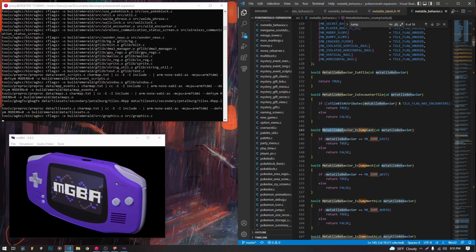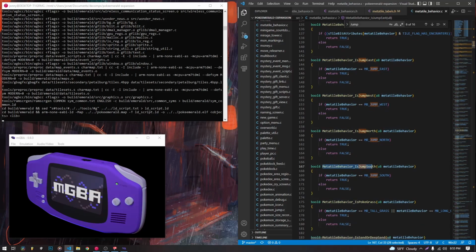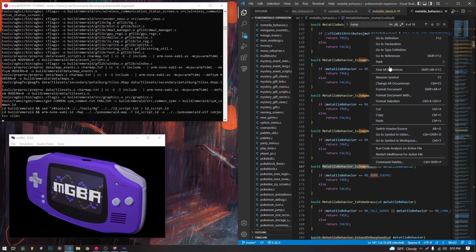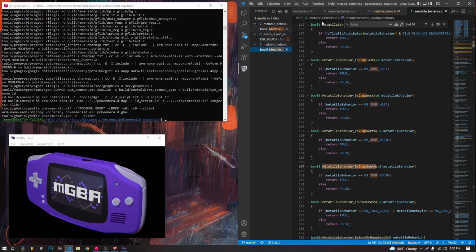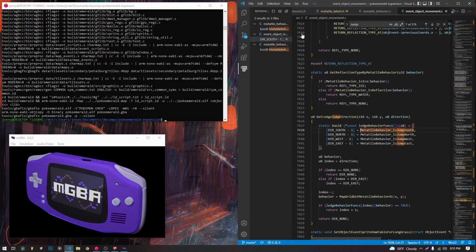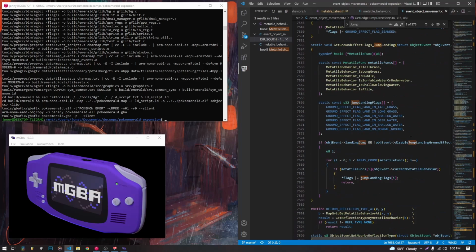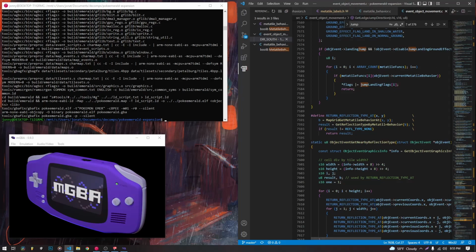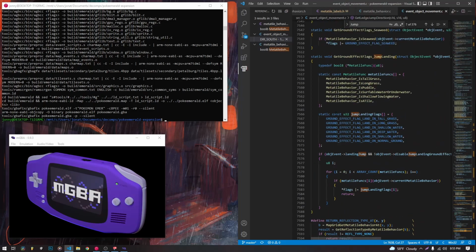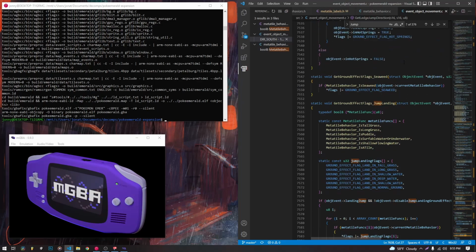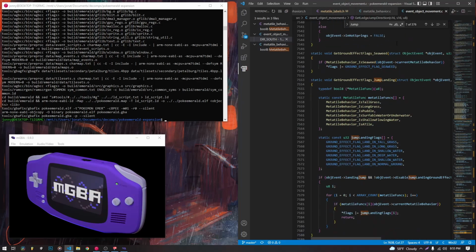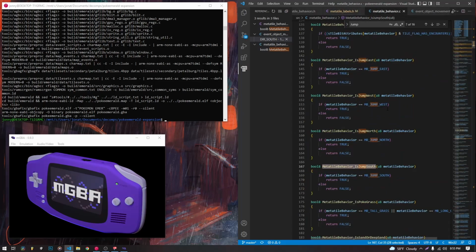And we are going to take one of these, let's actually do south, because that's the one we used, and we are going to find all the references in our project, and this just shows us all the files that it's used in. We are going to look for this specific one, because it's going to show us this file, the eventobjectmovement.c, which is what handles pretty much all of the movement in the game. As you can see here, this is a huge file, and this is looking at where we can jump and where we can land. Get ground effect flags jump landing. This is where the game is actually calling these functions that we are defining when we are creating our metatiles.